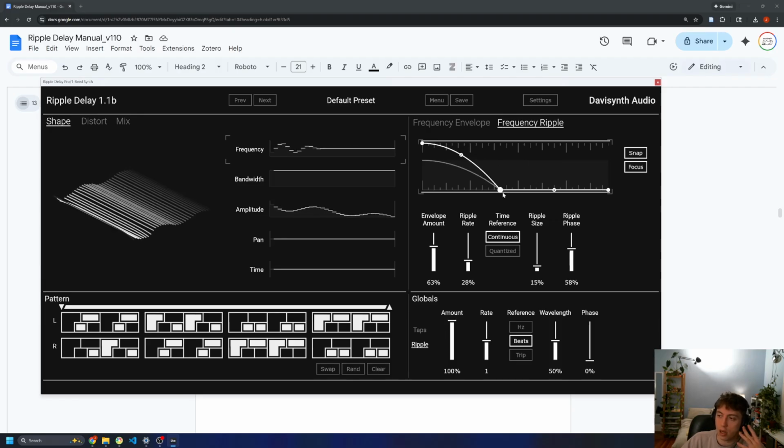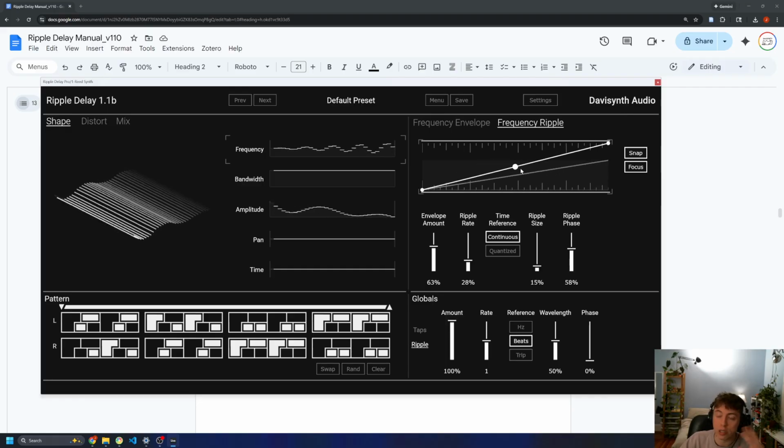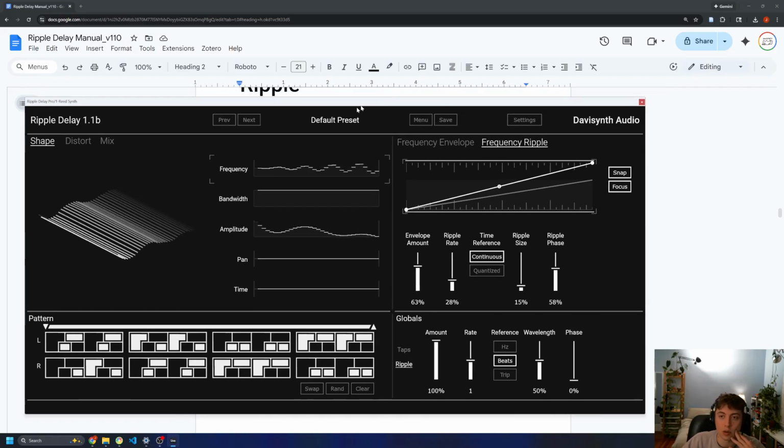And yeah, you can set it up so that you only get ripples for certain taps just by messing with the envelope, and that's really cool. Again, super powerful with this curve editor approach. You can get some really sweet effects doing this.